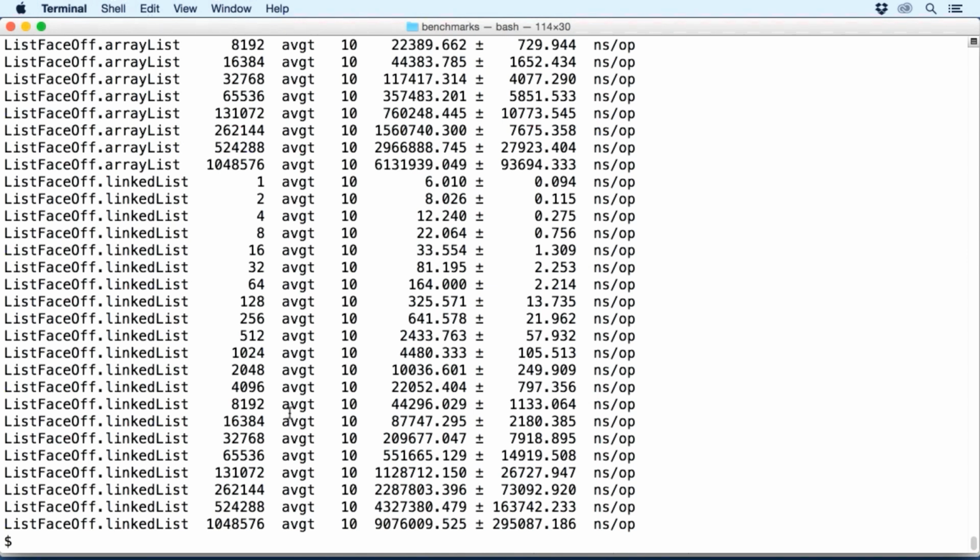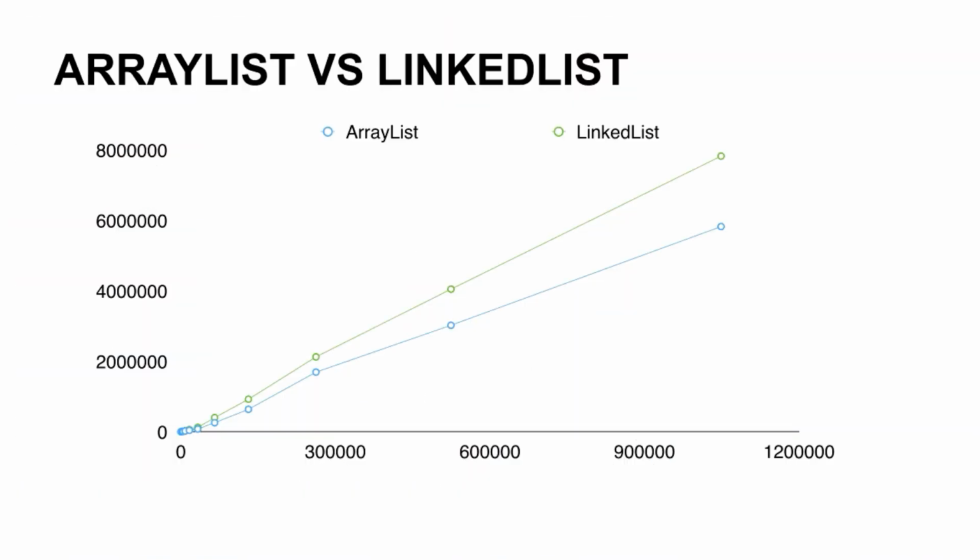Is that really the case? Well, let's plot it and see what we see. Here we have the results plotted on a graph. And we can see that linked list, while it appears to be O(n), it is linear. It is always slower than the array list. And this is of course because their constant factor is different. But why would that be?